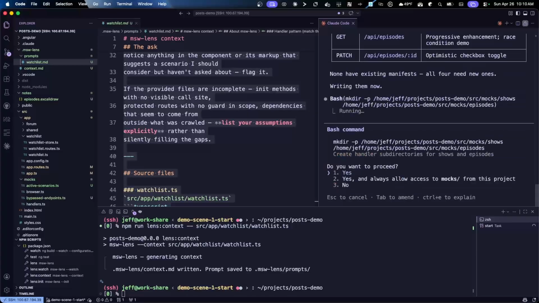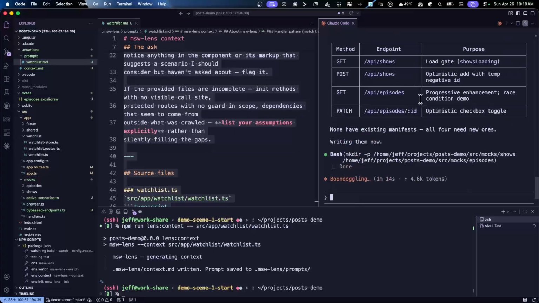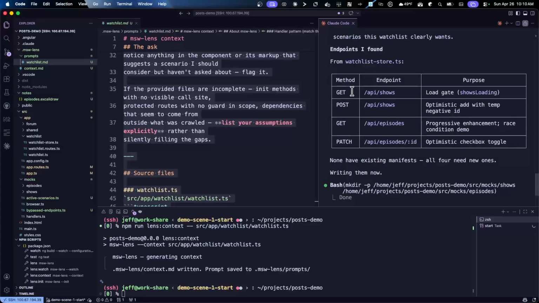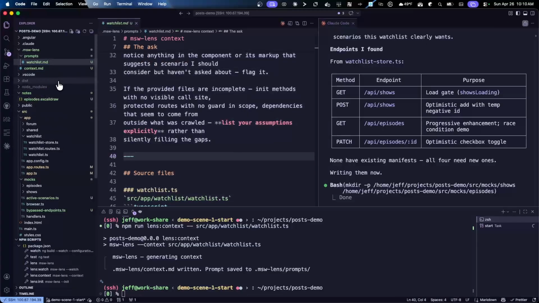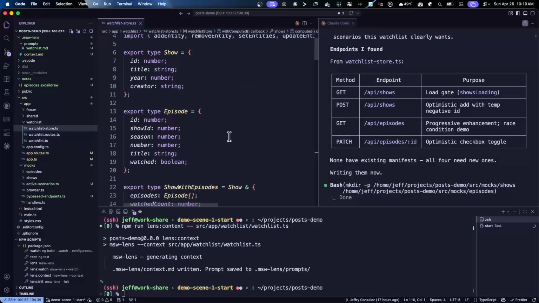All right. So this is what it came out with. I'm going to give it permission to access my folder, but it says, hey, based on what you showed me, I need some endpoints here. One called API shows. It looked at my signal store here, so it'll look at whatever code you're using. Am I saying that often enough? This isn't just an Angular specific thing.